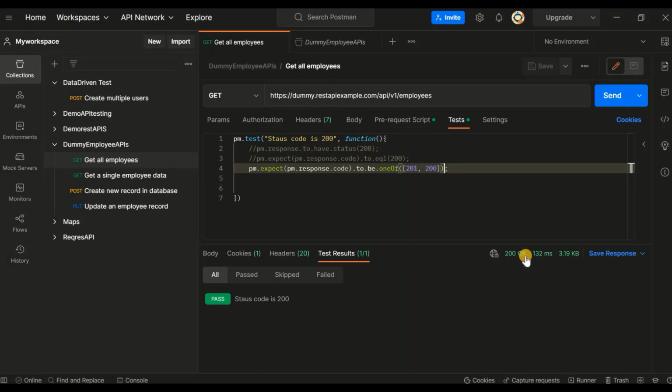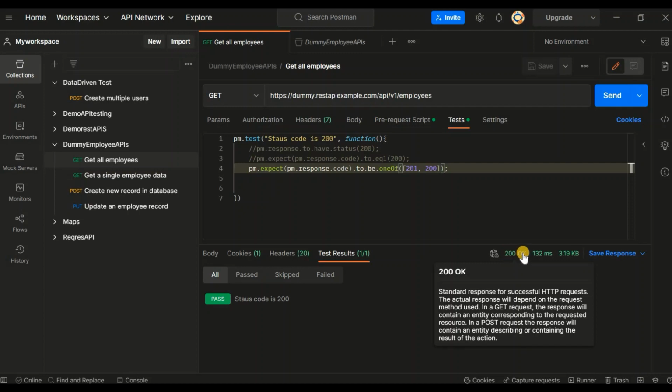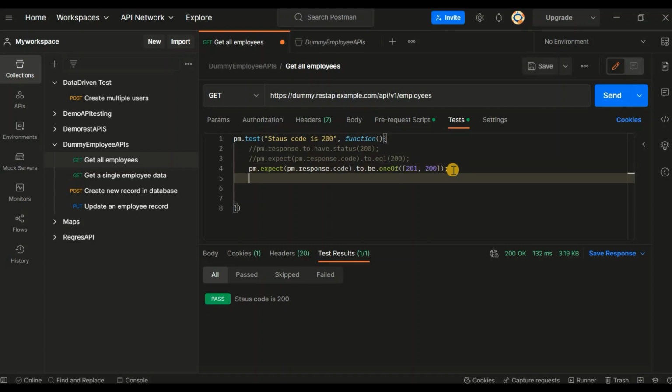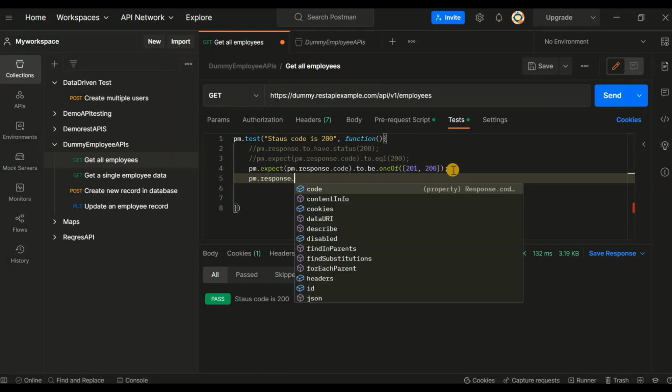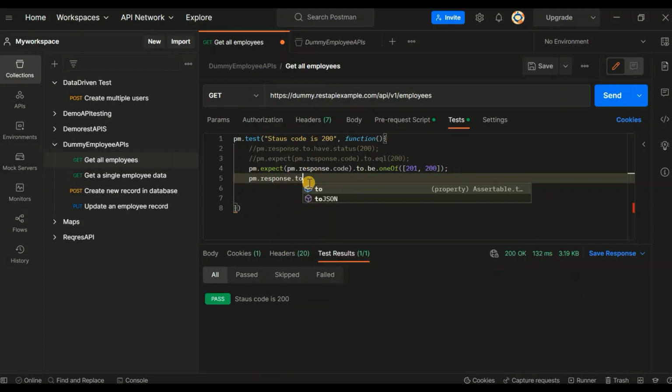You can also validate the status string that comes along with your status code, like OK, or sometimes Created, or Bad Request. This is a string, and you can validate it too. You say pm.response.to.have.status, again status. This time I'm going to validate the status string. What would the string be? It is OK.